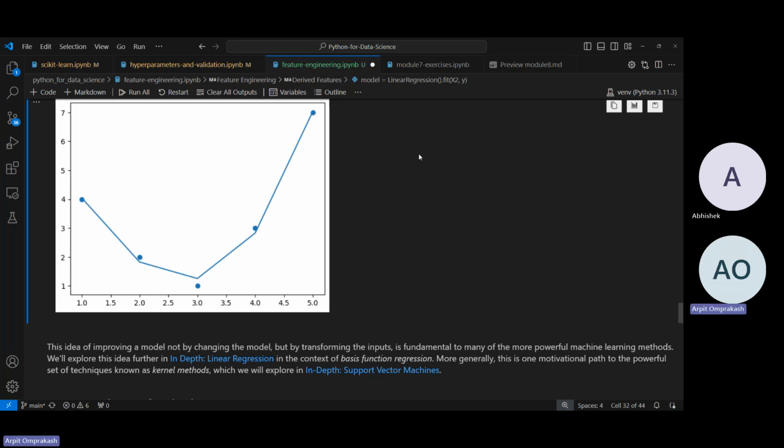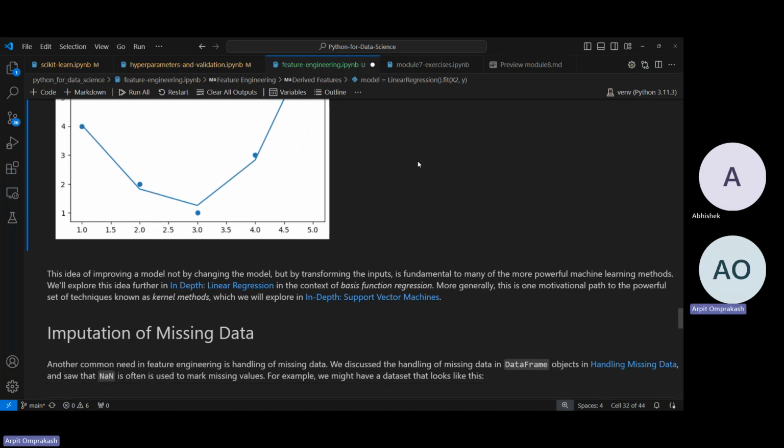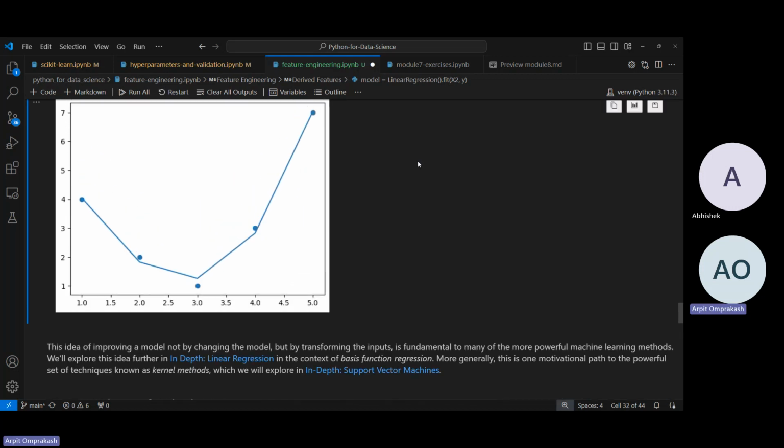So basically, what we are doing here, we are improving our model, not by changing our model, but by transforming the inputs that we have, right? This is basically a very fundamental strategy implemented by many more powerful machine learning methods, such as support vector machines and all that.